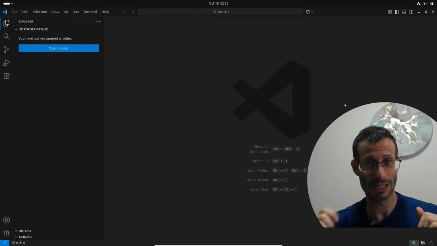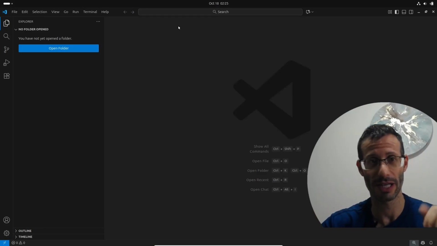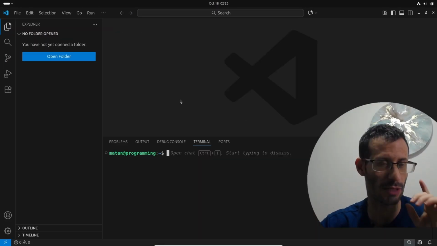Let's see how to install MySQL on Docker. So let me start by opening my terminal. So here, terminal, new terminal. Let me minimize my Explorer.